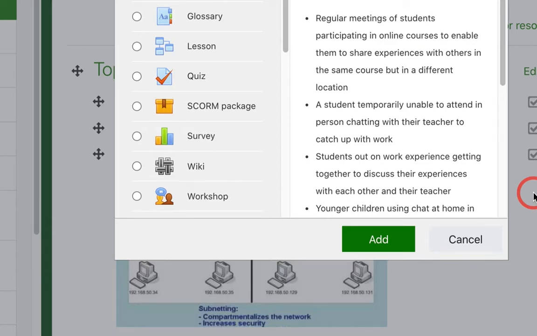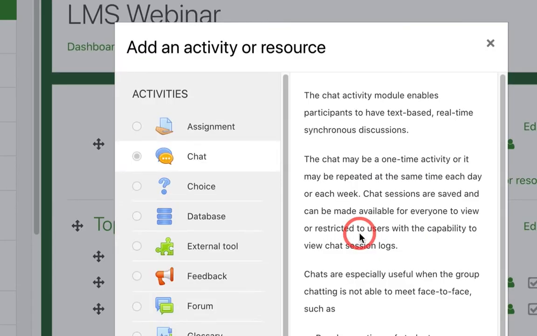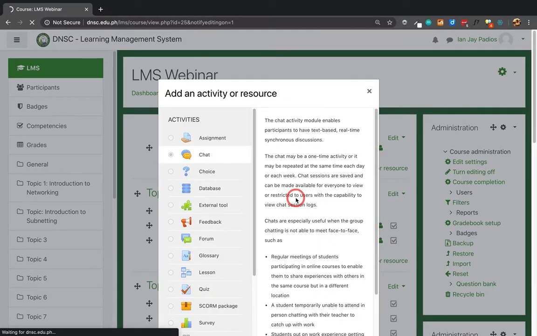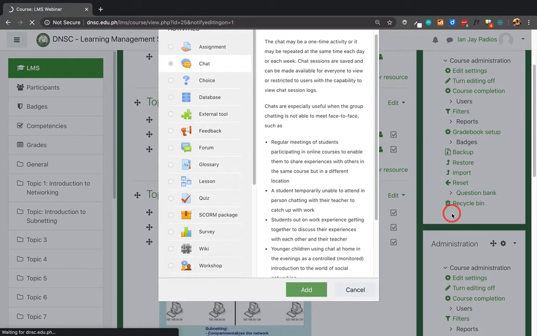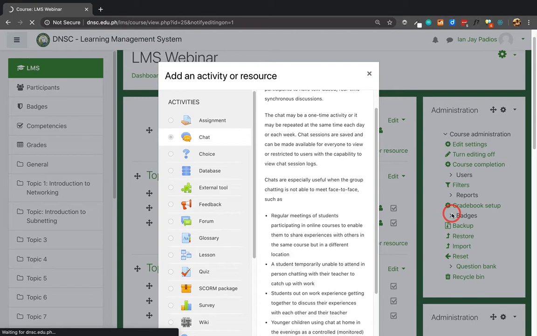Okay, but actually I haven't used this tool in my class, but I will just share it to you because maybe some of you might want to use this one. So click add. Okay, let's wait for a moment. We're having connection problem.